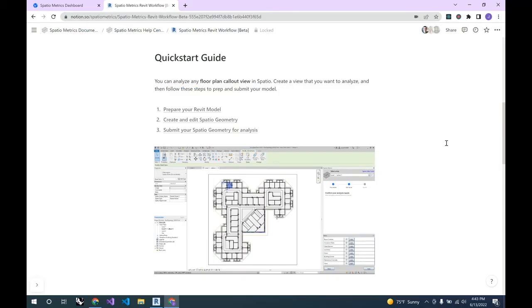In this video, we'll discuss how to get up and running with our Revit plugin, which makes it quick and easy to run your model through Spatio's analyses. We'll go over three main steps for submitting your model for analysis. The first is preparing your Revit model to make sure that it has the necessary inputs. The second is creating and editing Spatio geometry, which are the inputs for your analyses. And the third is submitting your Spatio geometry for analysis. Once your plan has been analyzed, you'll be able to create presentations and view the analysis data in your dashboard.